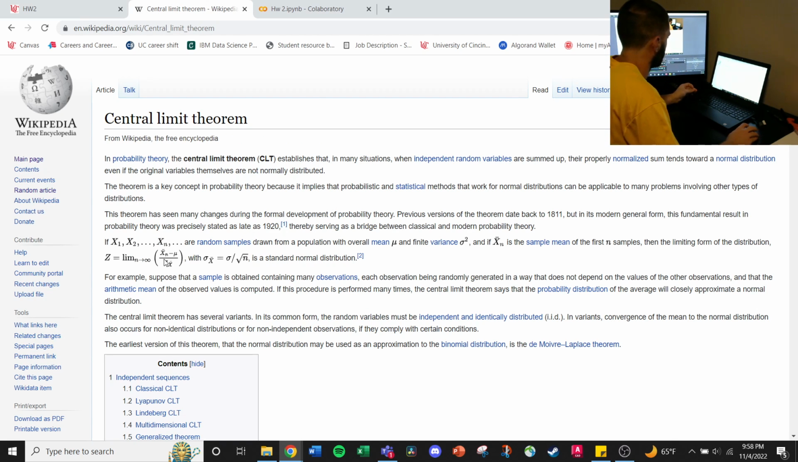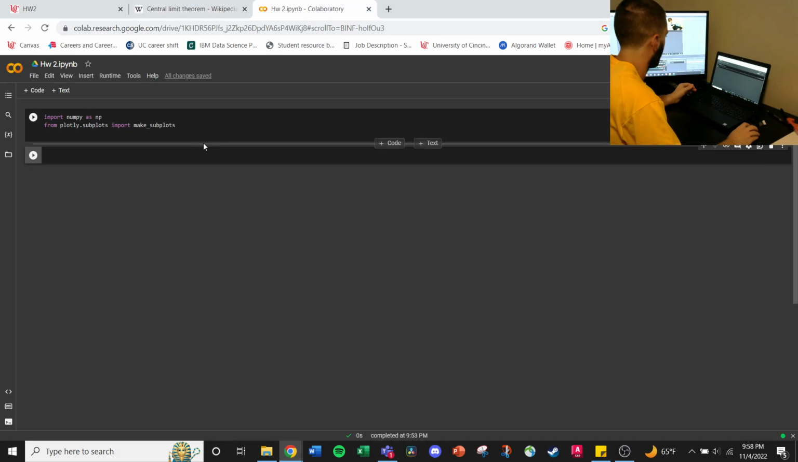So, real quick, the central limit theorem establishes that when independent random variables are summed, their sums actually tend towards a normal distribution, even if the original distributions are not normal. Basically we're going to prove that this is the case by creating data sets of random numbers. We're going to average the data sets, and then we'll plot them to see if the averages of those data sets follow a normal distribution. So let me get into it.